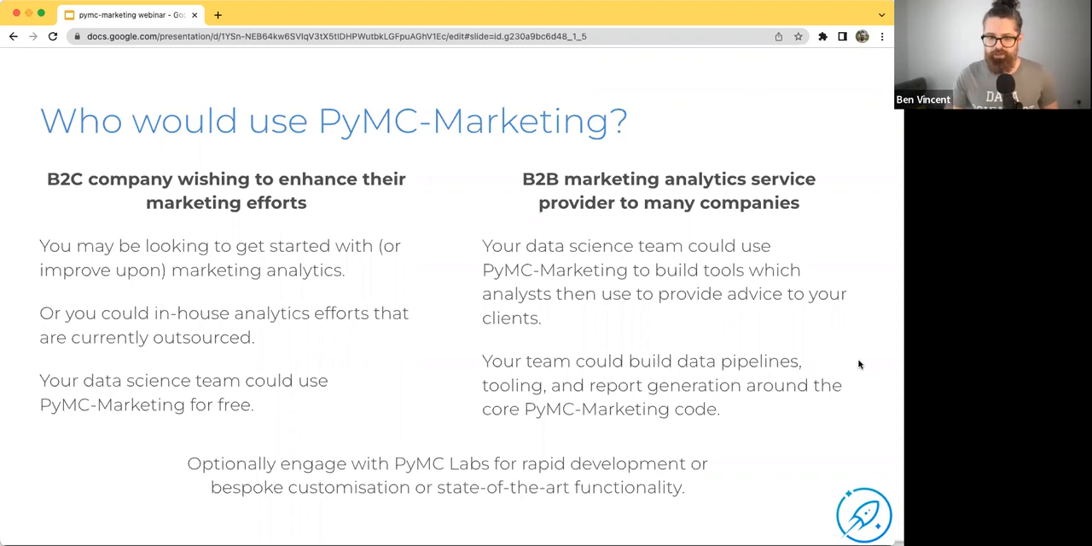Either way, you could optionally engage with PyMC Labs. The reason you might want to do that is if you are particularly interested in rapid development of media mix models or customer lifetime value models, or you might be after particular bespoke customization for particularly tricky niche situations, or you might be in a rush to get access to state-of-the-art functionality, which we have already applied for some really major companies.